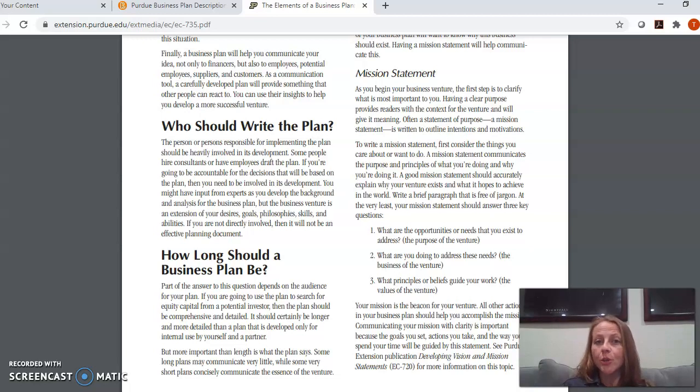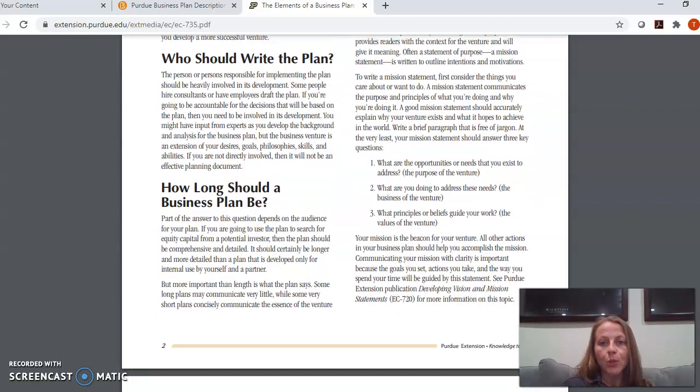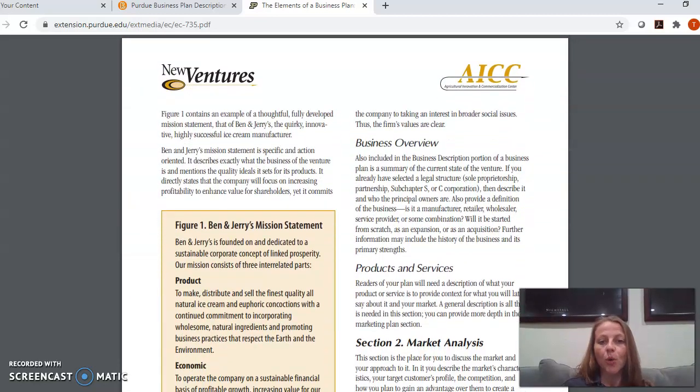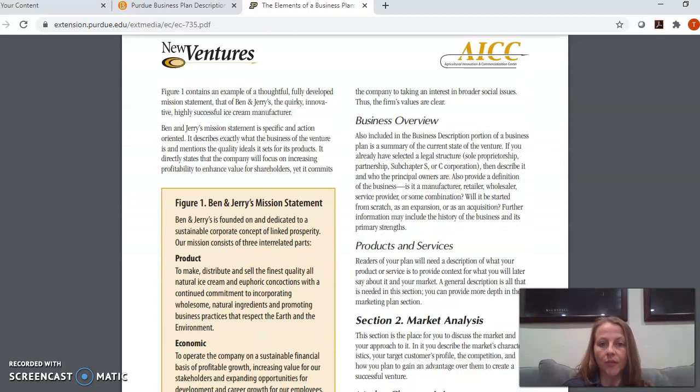What are you going to do to address those needs? What are the principal beliefs that guide your work? What is it that you really value? Are you going to offer a beef production because you think people should be able to buy locally? Or what is it that you are trying to accomplish? Then, if you scroll on to the next page, it will give you a little bit about a business overview. Here you can see that it will ask you to describe who the principal owners are.